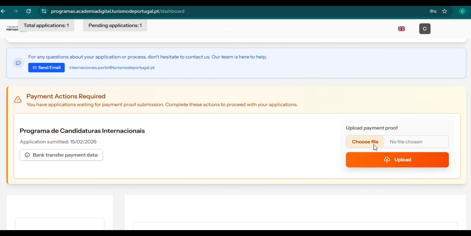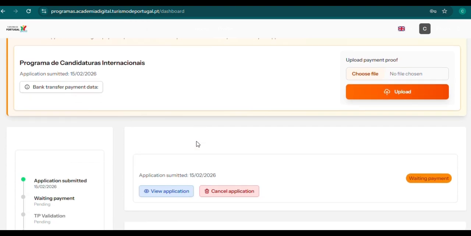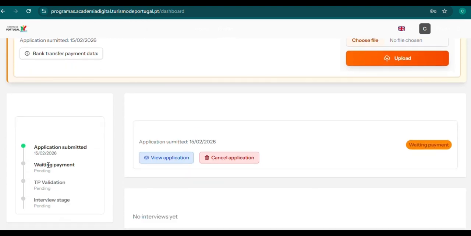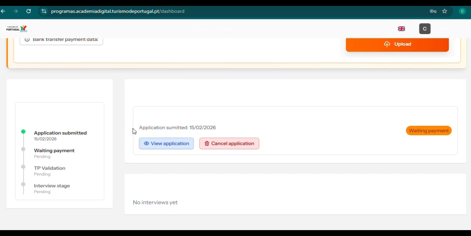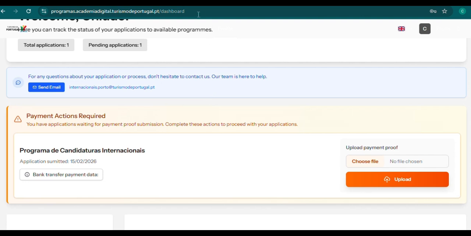Success, finish. Now when you have finished this, don't forget that you need to make payment of €150. These are the account details over here. You also find that in your profile.